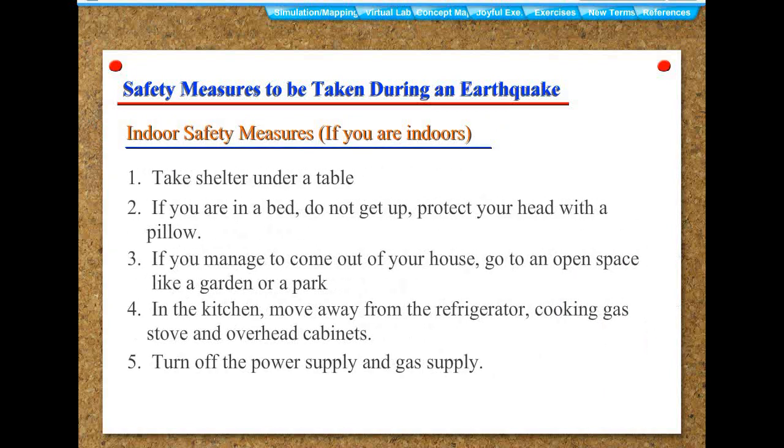Indoor safety measures. If you are indoors, take shelter under a table and stay there till the shaking stops. If you are in a bed, do not get up. Protect your head with a pillow. If you manage to come out of your house, go to an open space like a garden or a park, where you will be a lot safer.